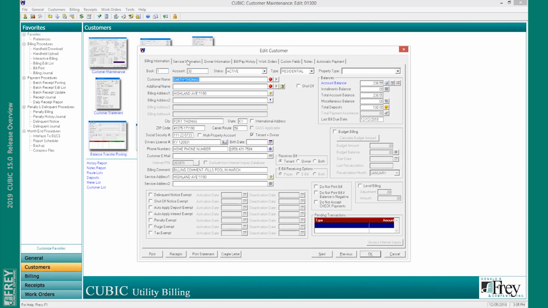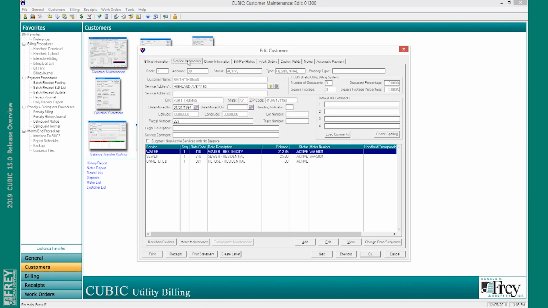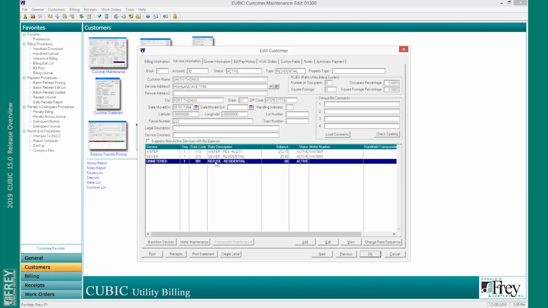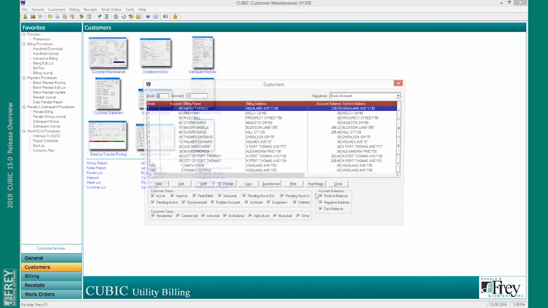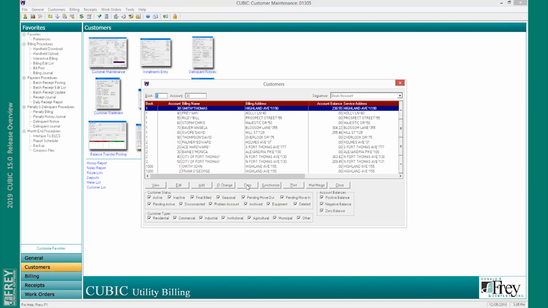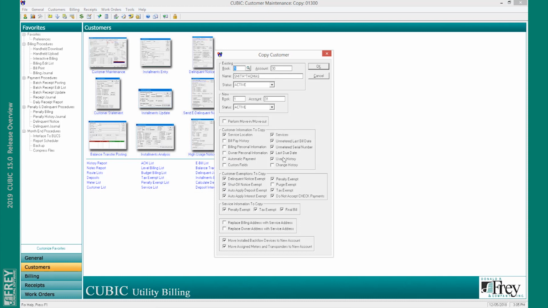For customers that have unmetered services, on the Service Information tab, inside of the unmetered service, there is now a new field, serial number, that you can track for unmetered services. As an example, if you bill garbage cans and you have a serial number of the garbage can, that can be entered here. This option is also now available when copying a customer. To determine if the serial number for the unmetered service should be copied, you would select this box shown in the Copy Customer screen.